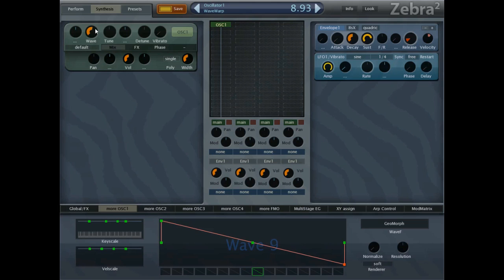So in this case, we have all saw waves, which is not too interesting. Now let's say we draw in a square wave here. Now let's hold Alt and click from one side to the other. Now you have an interpolated wavetable. So that's sort of like the basic saw square waveform of Massive.